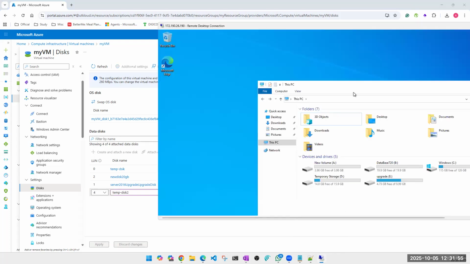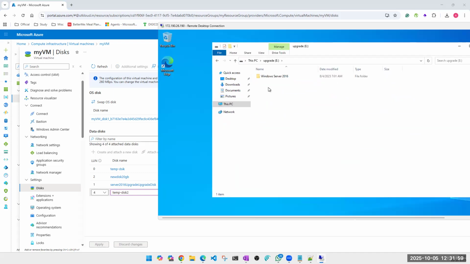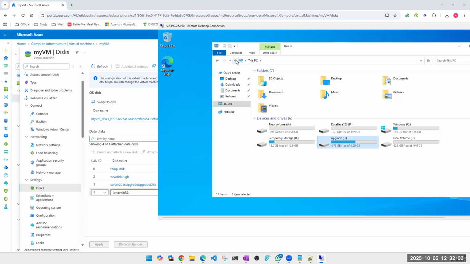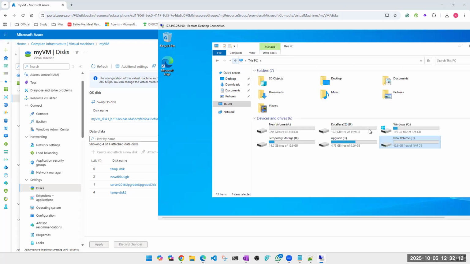And when I go here, can you see this is upgrade disk? I attached it from some other resource group. Look at this 50 GB disk. And once the disk is initialized, you don't even have to go to disk management. You'll directly see it. So can you guys see it? How we attach and detach the disk?